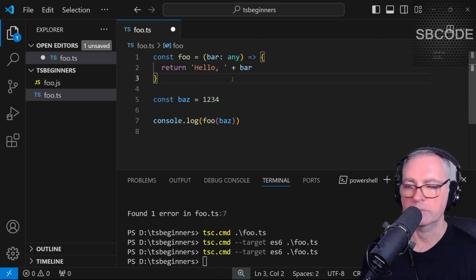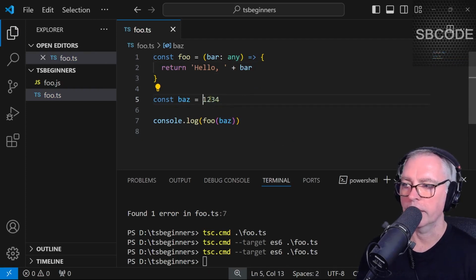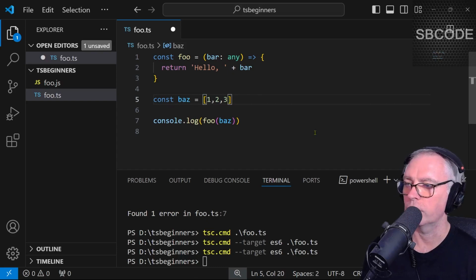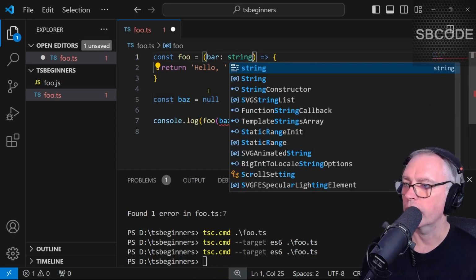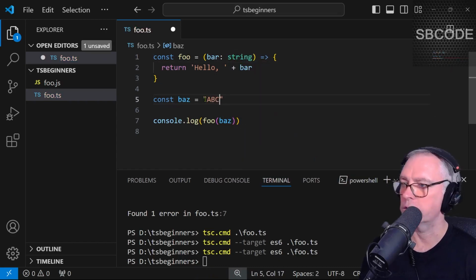Now, also, if this becomes a little overwhelming for you, you could actually get away with just writing any like that. And that means you can have anything you like for Baz. It can be a number like that. It can be a string. It can be a number as a string. And it could be an array like that. All these are okay. And you could even write null, and that would be okay. Now, I'm going to put this back to how it was again. So it needs to be a string. And I'm just going to pass in ABC like so.